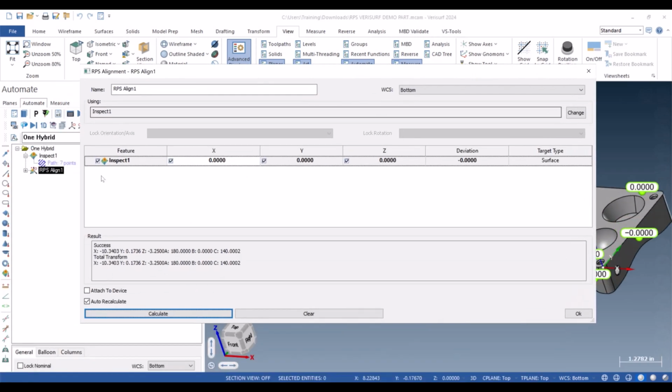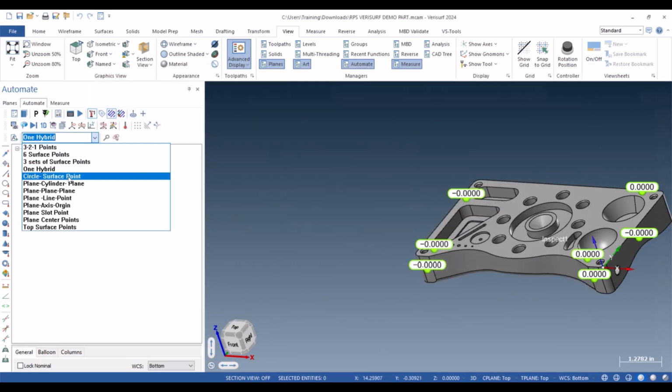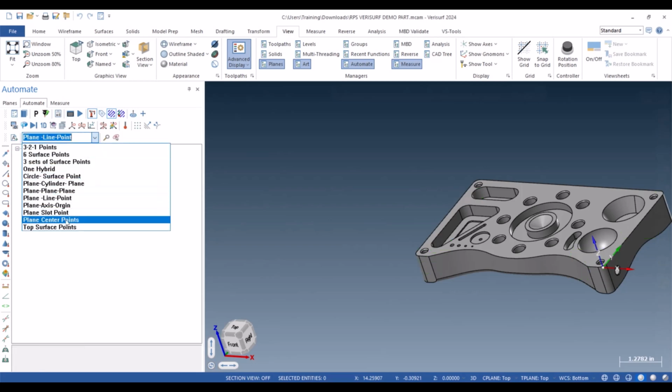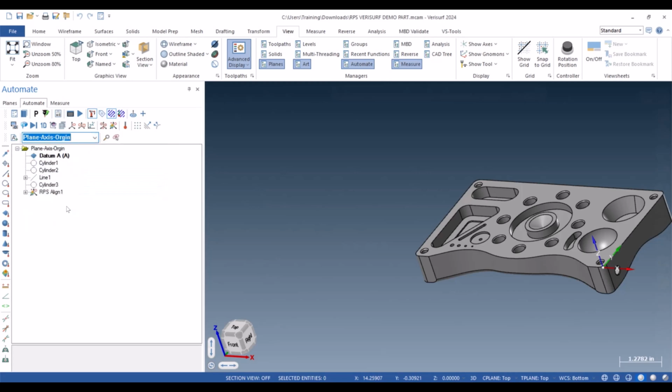It doesn't necessarily have to be all separate. The benefit of it being separate is we can create features from it. We can also do it by using, let's do a plane line point. This is a good example. Actually, let me see one more that's a little bit different. Plane axis origin. Here we measured a plane on top. We measured two cylinders on each end, and we created a line from those cylinders. Then we measured another cylinder for our datum.